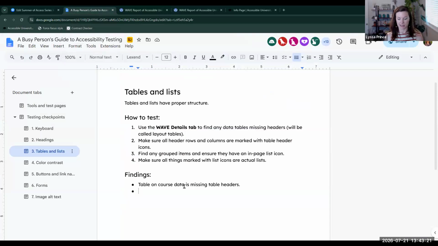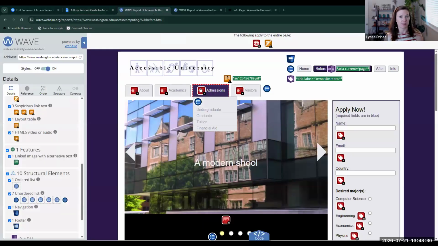So if we go back to our findings section, I'm not going to need to mark any list issues on this one. But that is how we can use Wave to identify tables and lists and whether they are truly supposed to be tables and if they have headers or if they need to be lists and whether they have the right list structure or a list structure at all. Okay, any questions there?